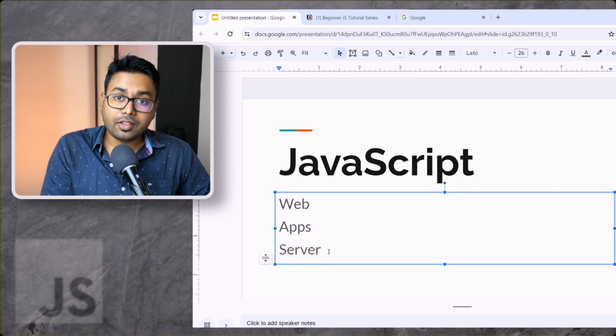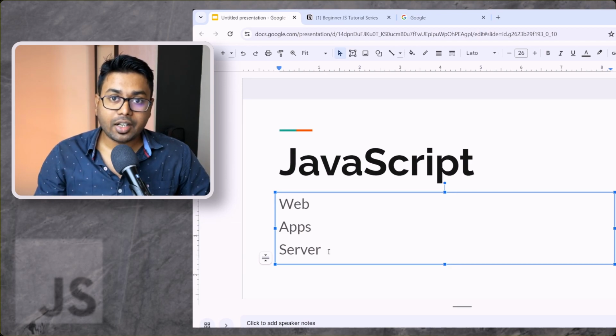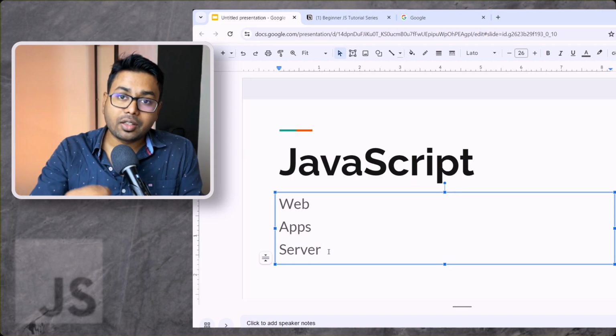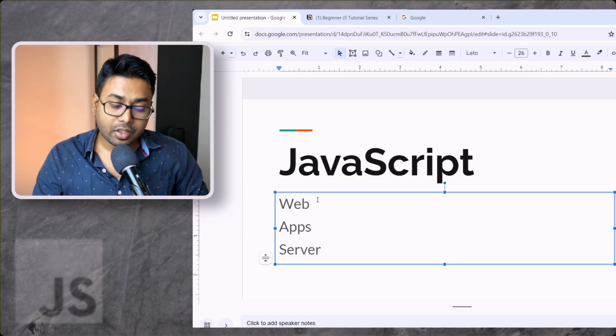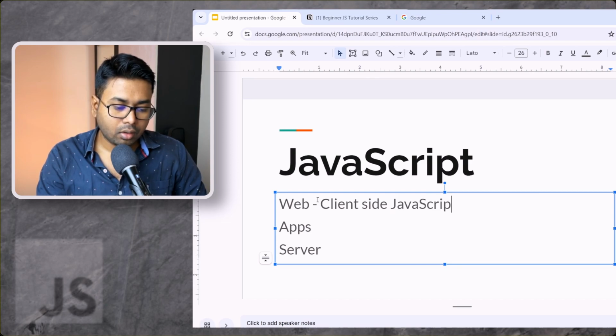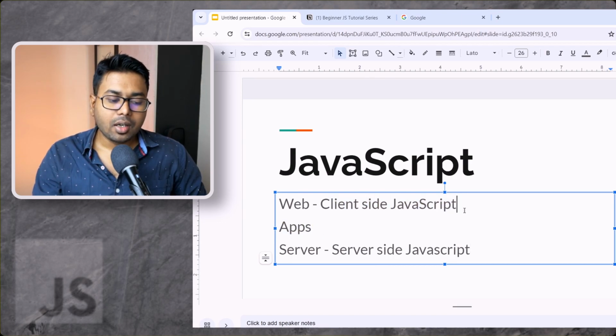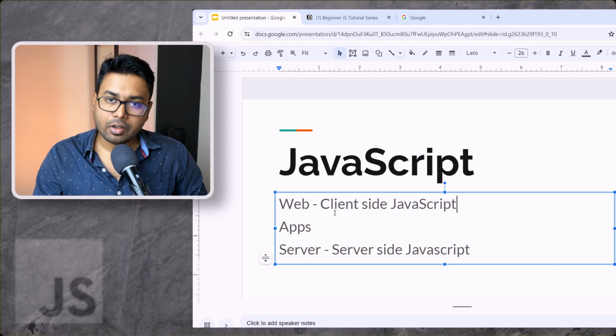And also when the result comes back to your browser, then browser can interpret that result and it can show the web page. And also after that, when you interact with the browser, then also some JavaScript runs in the browser. That is called client-side JavaScript. You can call it client-side JavaScript, and in server, definitely you can call it server-side JavaScript. For apps also, you can consider it as client-side JavaScript because the app is running in your mobile phone, that is a client. So that is also client-side JavaScript.